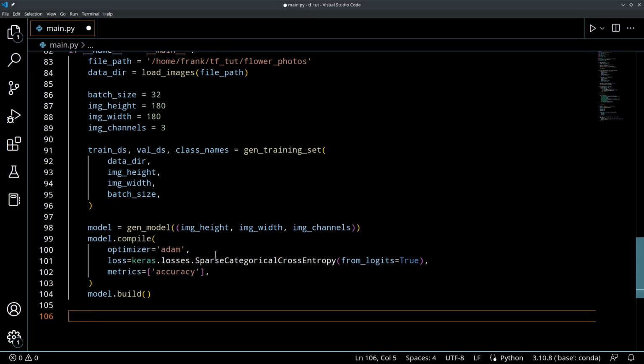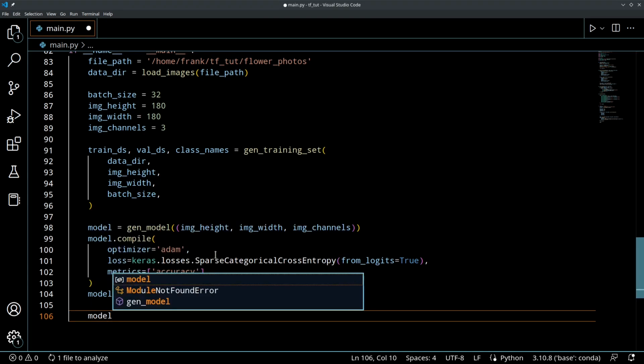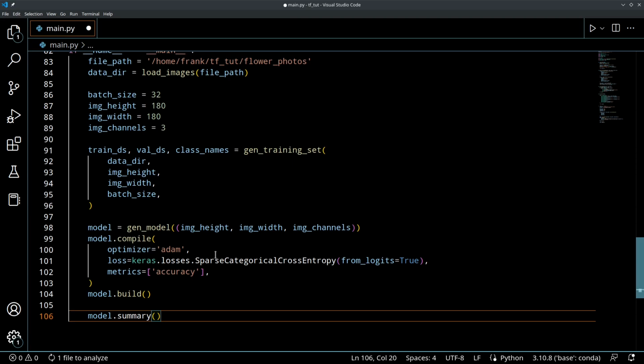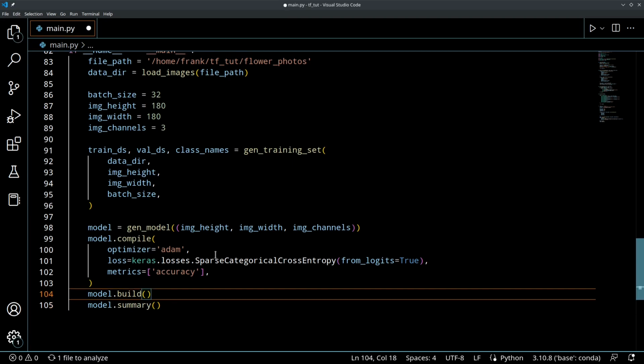And then finally, let's actually display what our model looks like to make sure it looks like it's been compiled properly. So we'll say model.summary. And what this will do is this will print some information about our model to the console. So I'm going to go ahead and run this now.